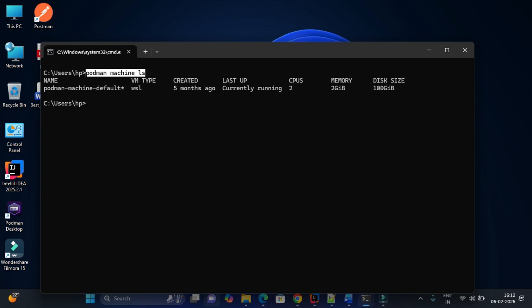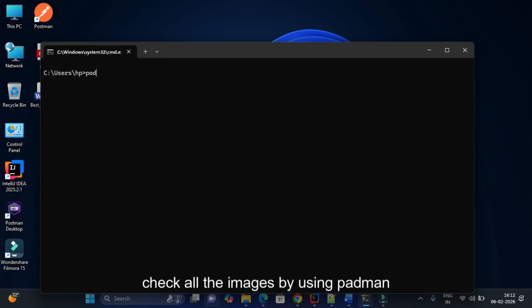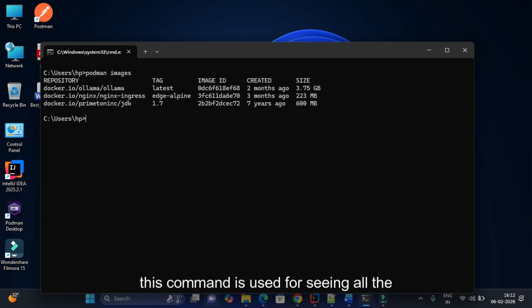Let's check all the images by using Podman commands. The podman images command is used for seeing all the Podman images, which you can also call Docker images. Here you can see all three images are available right now.